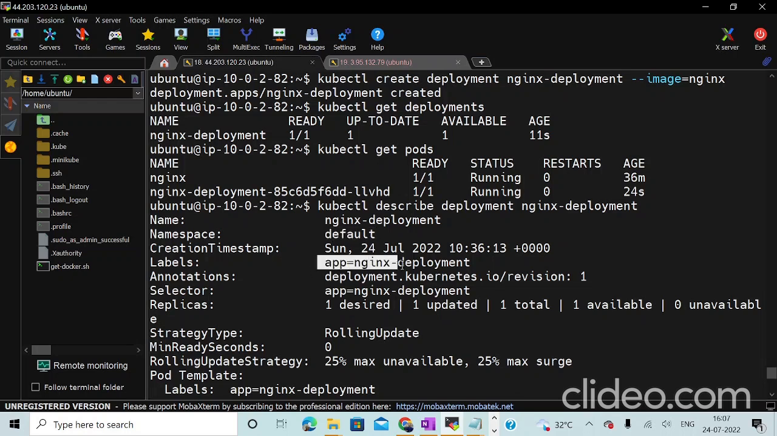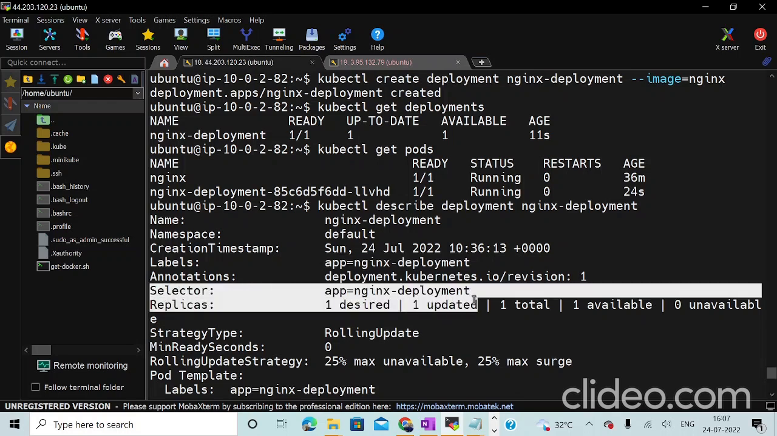You can again see the label which is associated with the current deployment, and you can also see the selector. Just remember that pods and deployments are different objects within Kubernetes. The selector is one of the attributes which is trying to associate a pod with a deployment. You can see that the pod which we have created is getting associated with the current deployment, which is named nginx-deployment.